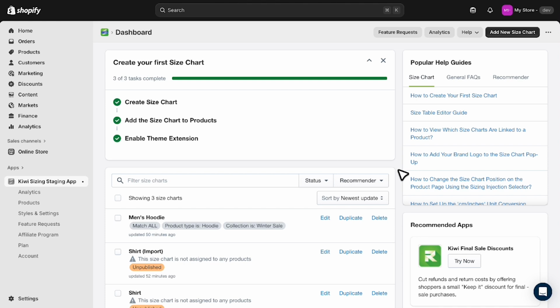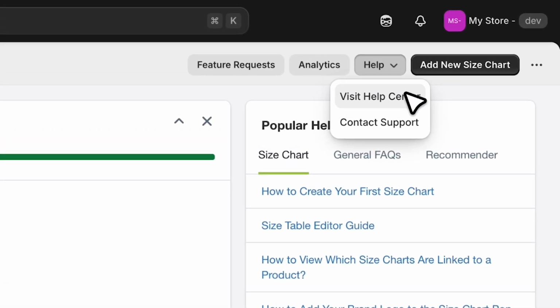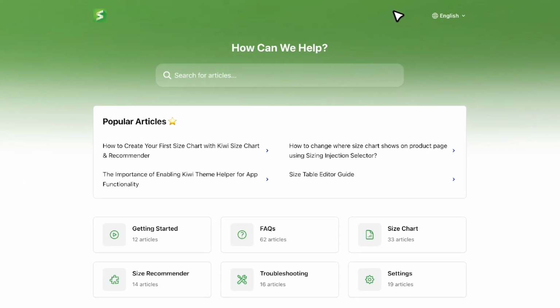If you want to customize how it looks, change where it appears on the page, or if something doesn't seem right, you can check our knowledge base for step-by-step guides or reach out to us through the in-app chat.